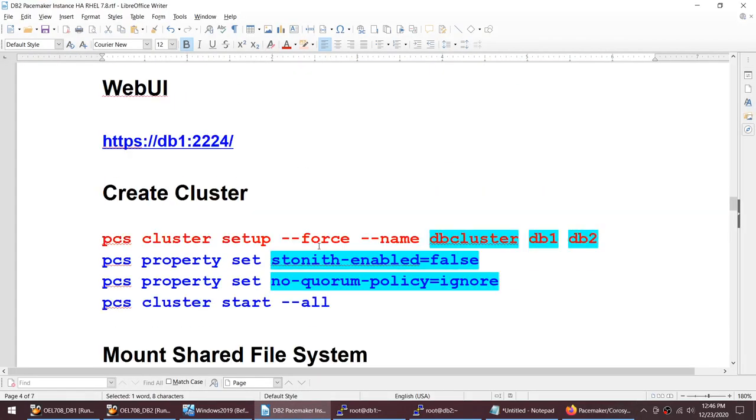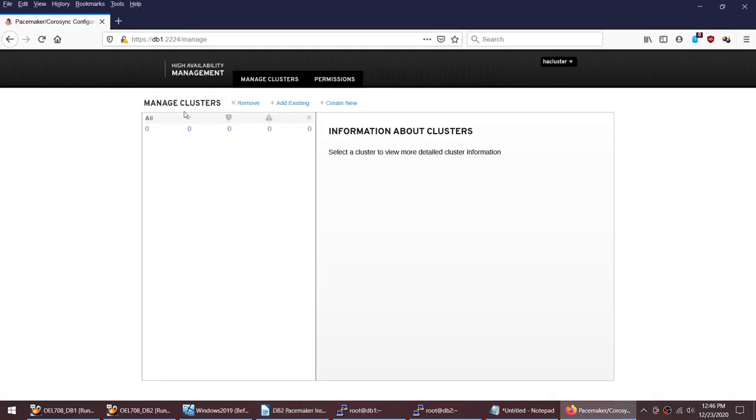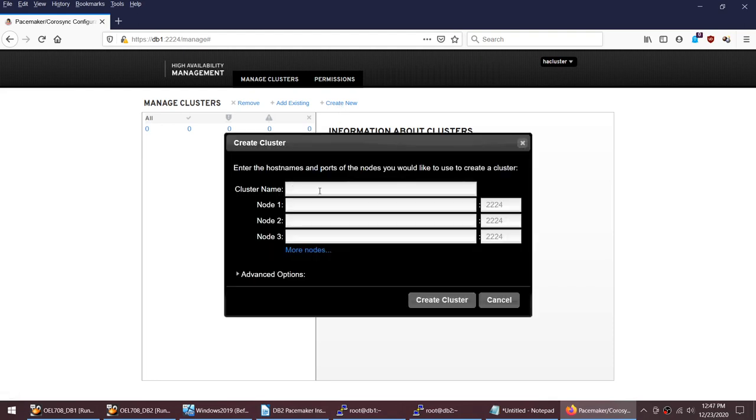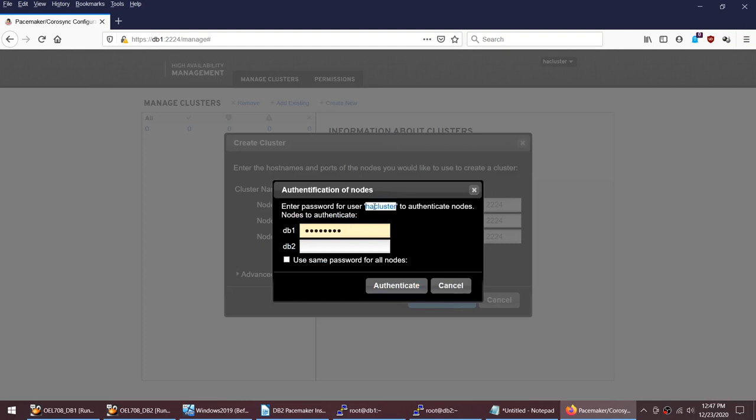Now I can create a cluster using this particular command, or I can create a cluster using the web UI. I would like to show you how to create a cluster using the web UI. So create new, give any name that you want to. DB cluster, that's the name I want to give. Give the first node, give the second node. If you want to add more nodes, you click on more nodes. Click on create cluster. It will ask you the password of hacluster.